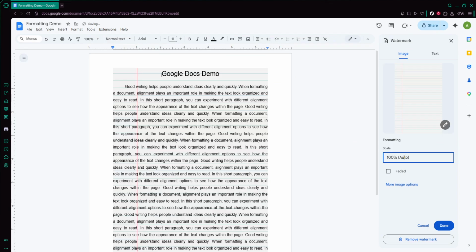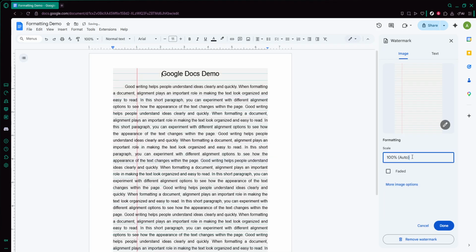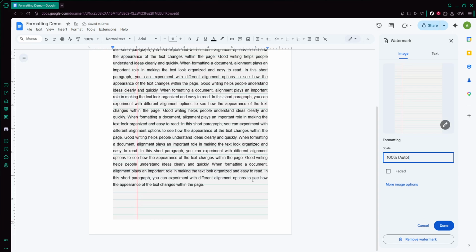You can also adjust the transparency slider. If your text is hard to read, increase the transparency so the image becomes lighter in the background. If you want a bolder effect, decrease the transparency so the image stands out more while still staying behind your content. Take a moment to scroll through your document and check how the background looks on each page.